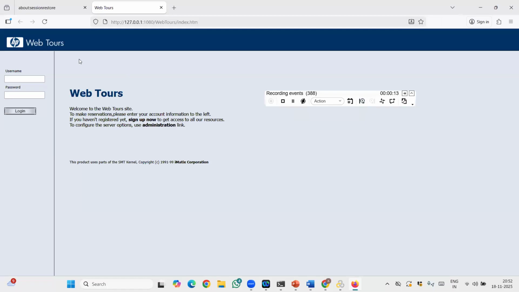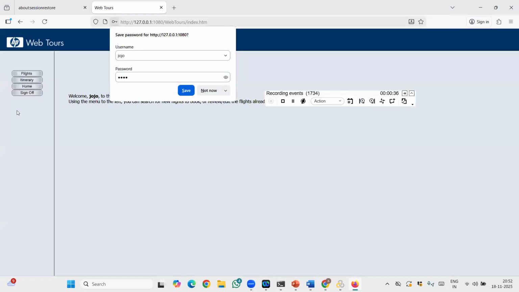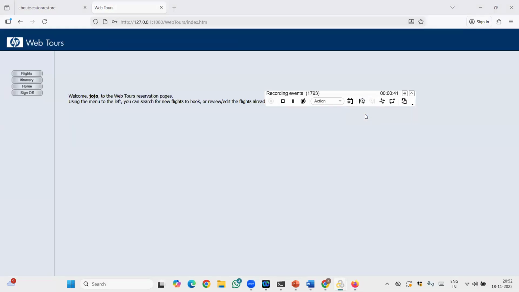Now I'm planning to add a transaction for this login page. I'll add a transaction named login and click on OK. Once you create the transaction, you should do the action. Bean is my password. After logging into that application, you can close that transaction. You can start and stop the transaction, but only after finishing your action.